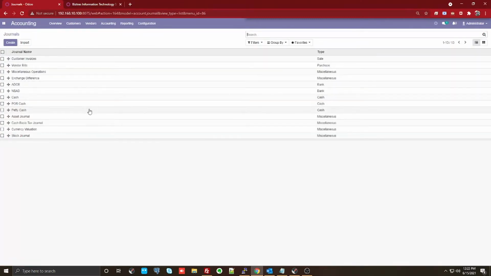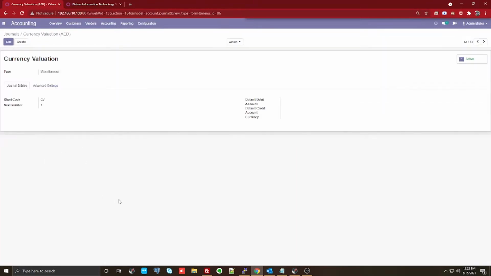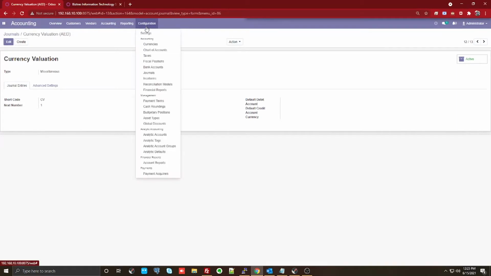Now, similarly, for advanced accounting purposes, you can also make use of the one which is currency valuation, which is a monthly operation which you will be doing. I'm not defining the accounts out here. I'm just leaving it as it is. The reason is I'm basically defining those things inside the settings of the finance module.